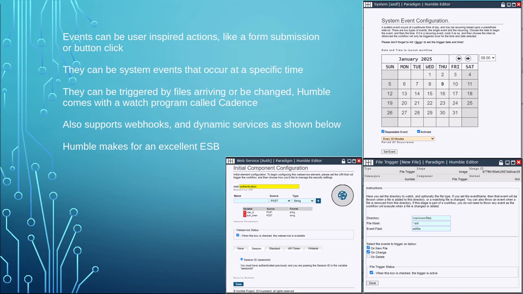Here's an example of setting a file trigger. So we're looking at this var www files, and when a file comes in with .edi as an extension, it will kick it off, and it will attach that file name to the field name EDI file. And this will trigger on new file and on change file.